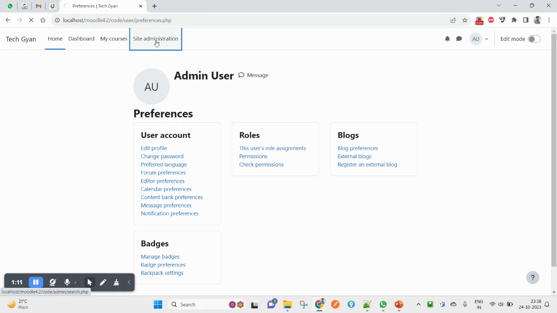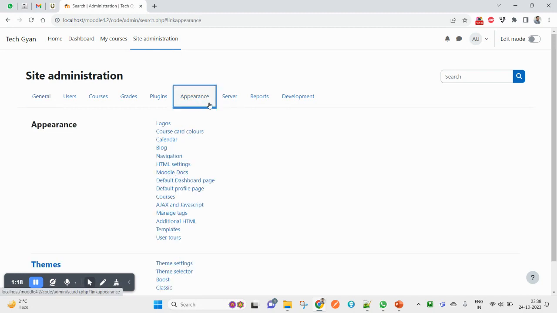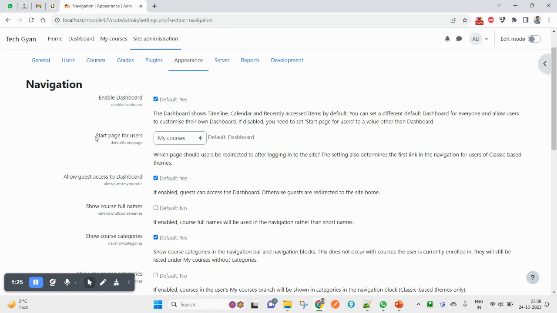If you have the role of site administration, you will see the appearance tab here, and under appearance you will find navigation, and here is the option start page for users. By default, this is basically called the default home page in general terms. Let's come to the definition: which page should the user be redirected to after login to this site?